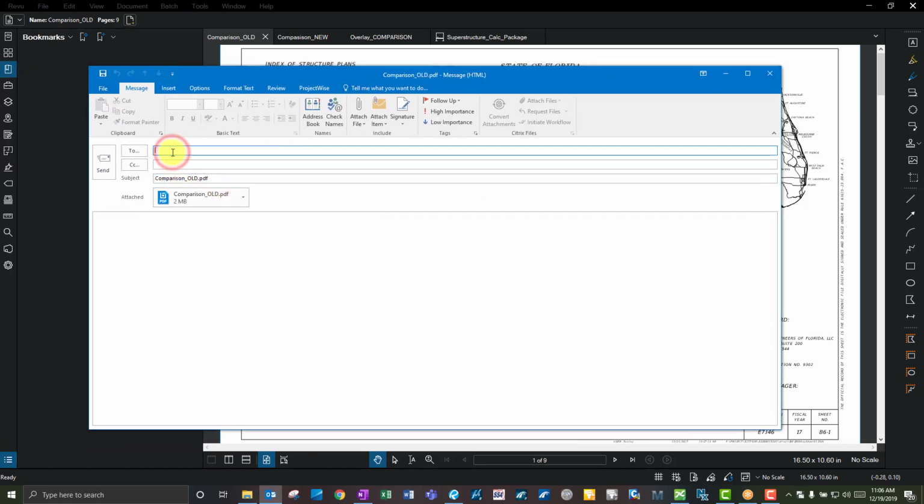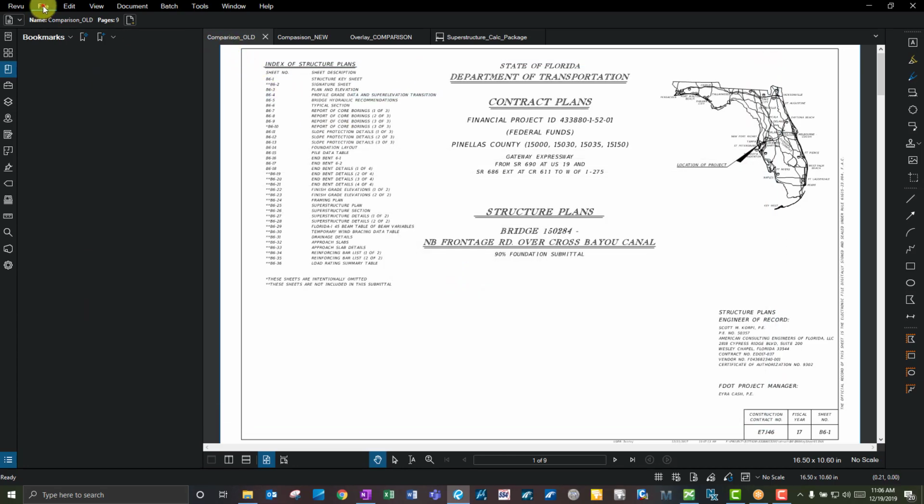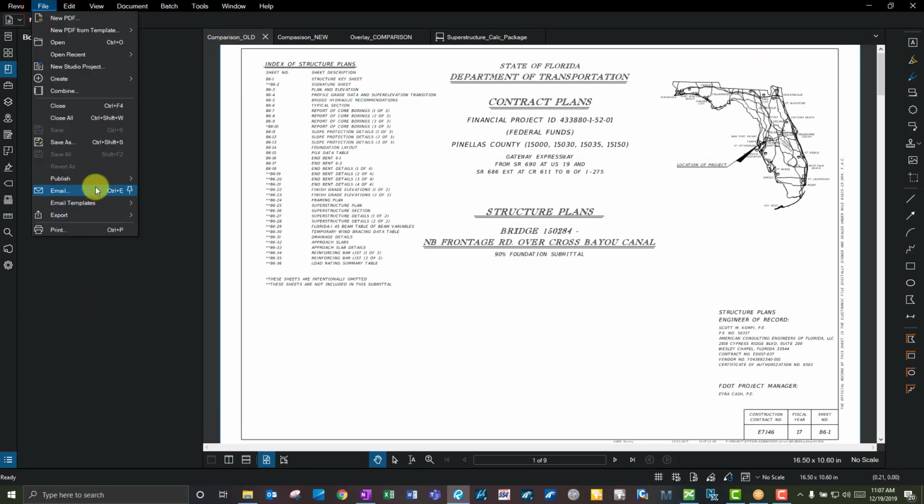So just like this, now you can type in the name of the person you want to email to and just email. So this is just an alternative to, instead of starting a new message in Outlook and then going File, Attach, and finding the file. If you already have it open, you can just click File, Email, and send it to people that way.